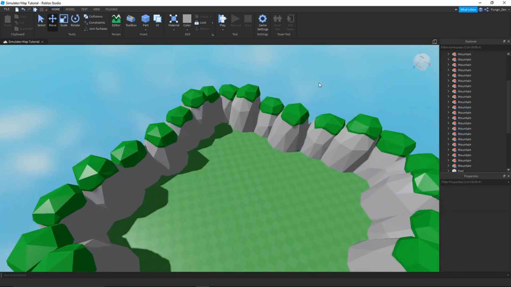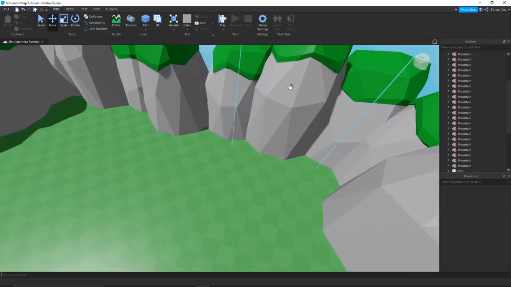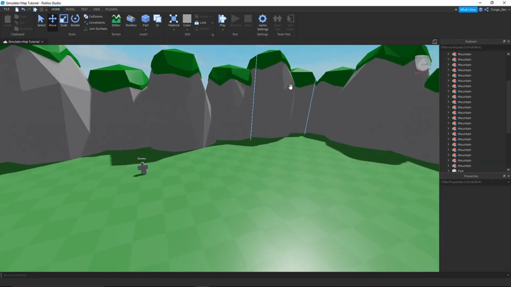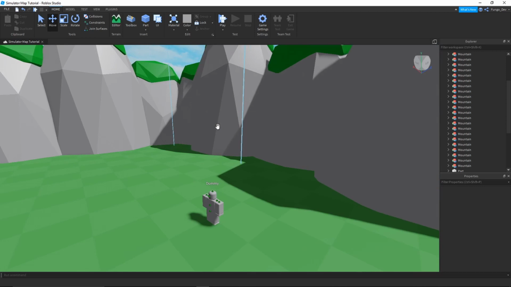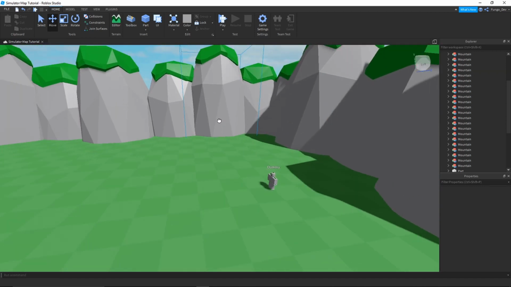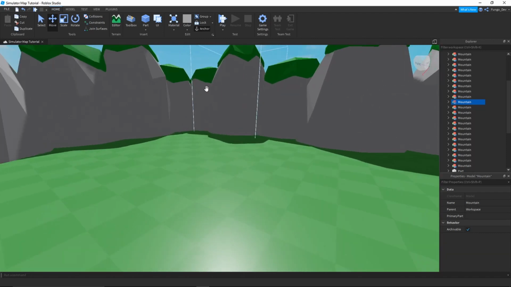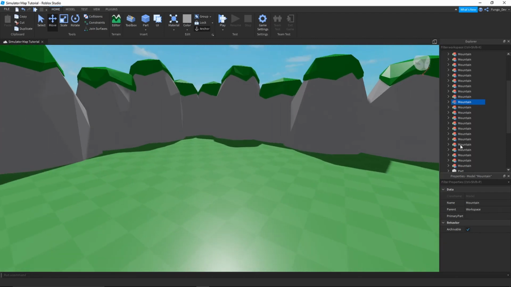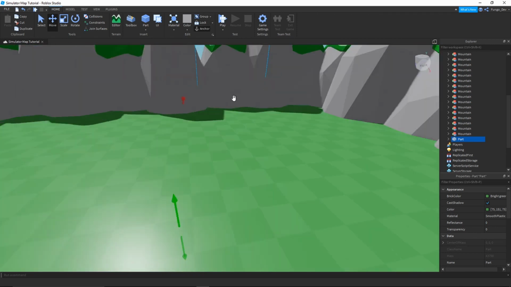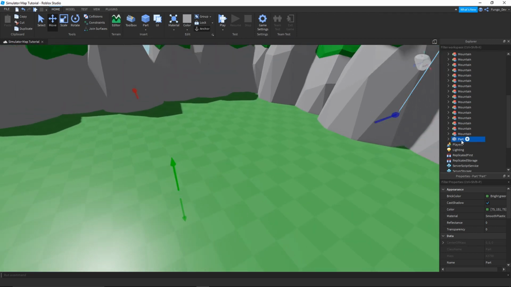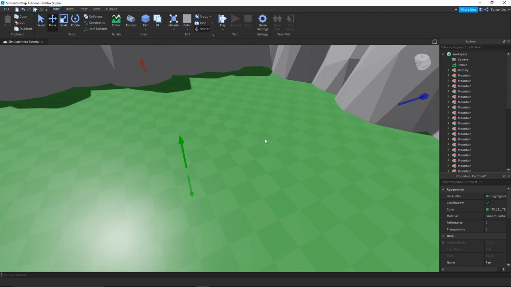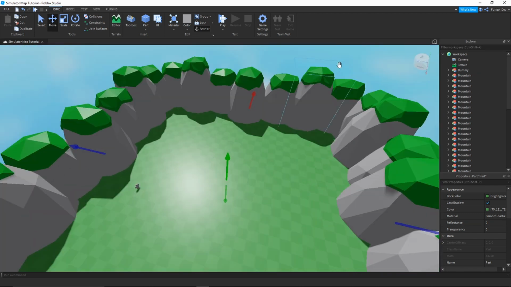So now, as you can see, we have mountains placed around our map, acting as a barrier so the players cannot escape from the map. I believe, yeah, these are anchored by default, but make sure everything is anchored. I don't think we anchored our base plate part when I inserted it. No, make sure you click anchor on your ground piece. So just make sure everything you have here is anchored.